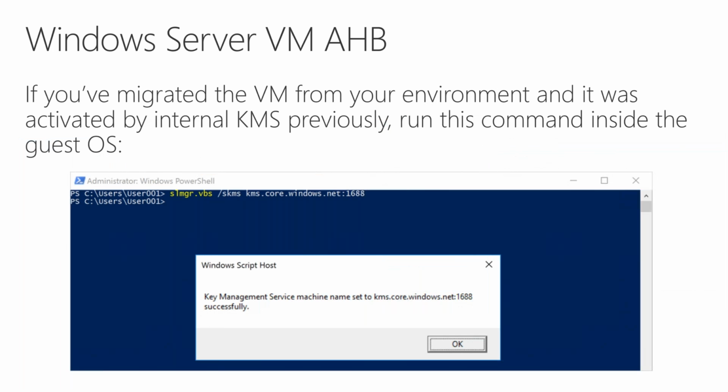Now, if you're taking a VM that's on-prem and migrating it to Azure, and you were using KMS, a key management server, previously to perform all the activations of Windows, then you would need to run this command inside the guest OS. So this slmgr command. This will basically tell the VM, hey, don't use the KMS server anymore to track my licensing. I'm going to use the Windows Azure activation service instead. So that's the way to do that if you had a VM that was on KMS and you moved it to Azure.